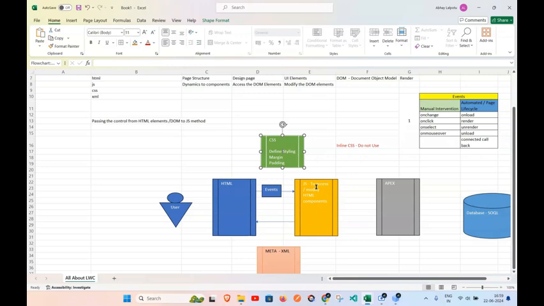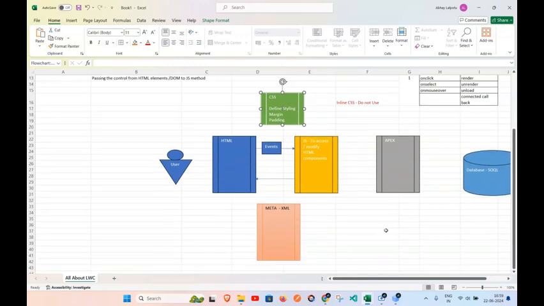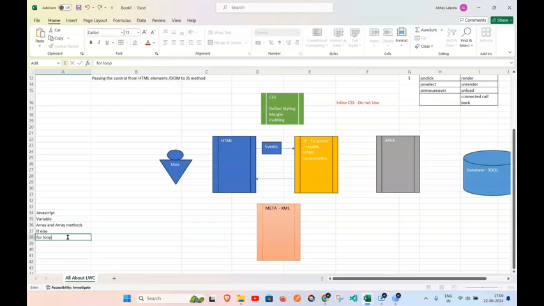Okay, see, the thing is where you need to spend extra effort is go to W3Schools and go through the JavaScript learning. I'll just give some pointers for each one of you. In JavaScript, you need to learn how to declare variables, how to declare arrays and array methods, if else, for loop, checking empty string.